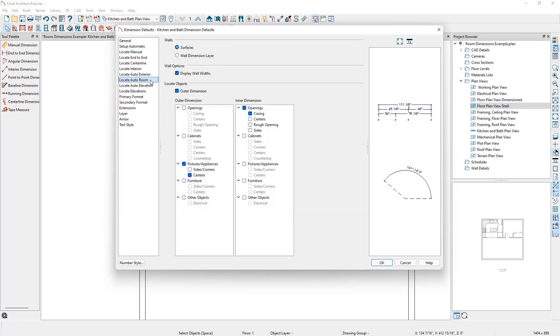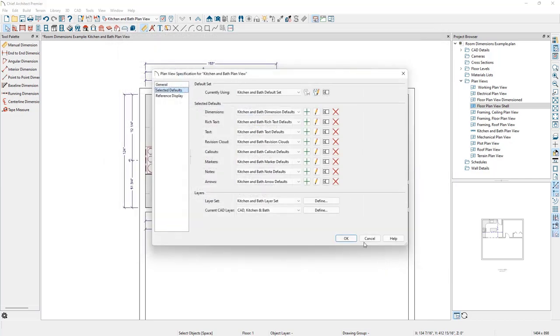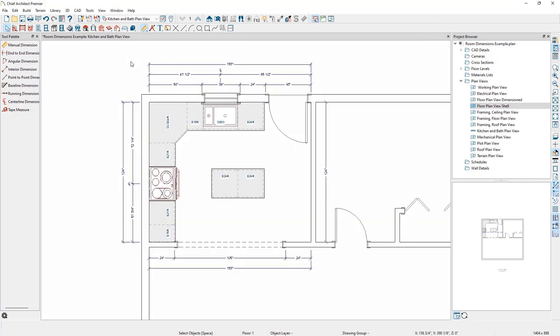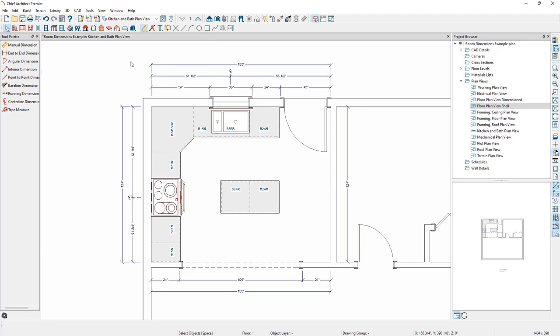Moving to the Locate Auto Room panel, we can see that the Outer Dimension box is checked and the Outer Dimension list is set to locate the center of fixtures, while the Inner Dimensions is set to locate the casing on openings. The Kitchen and Bath Dimension defaults have been set up to follow NKBA guidelines, so if you are a National Kitchen and Bath Association member, you probably won't need to make any modifications in the Kitchen and Bath Dimension defaults.